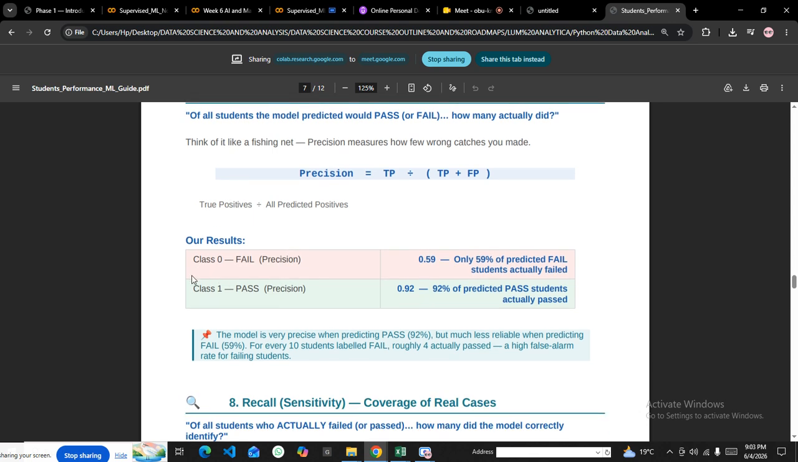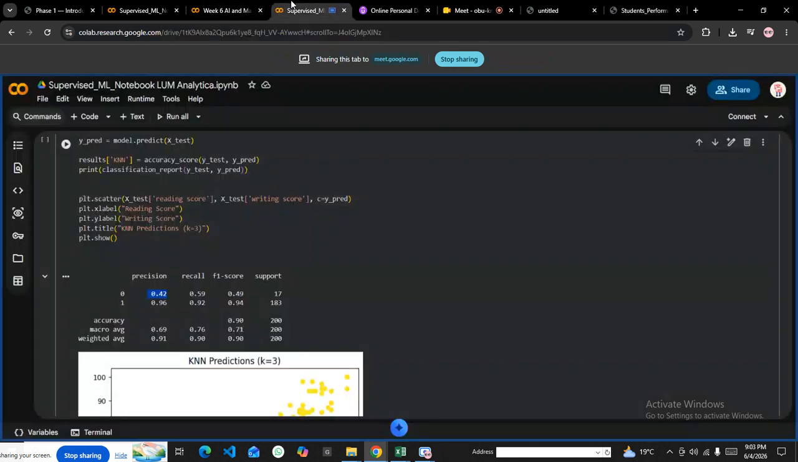So for my class 0, I'm getting 0.59, then for my class 1 I'm getting 0.92. So in this particular example here, you'll see 0.42 for class 0 and 0.96 for class 1. If that is not clear, you can rewind the video and rewatch that particular section, so you understand how to compute the precision itself.